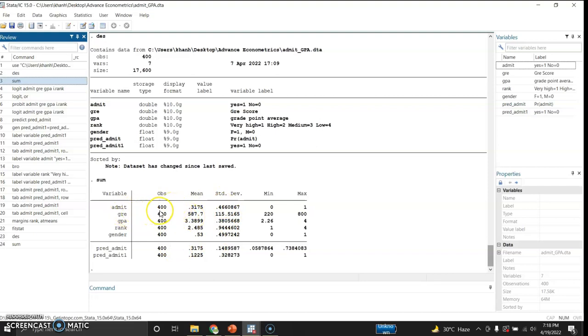For admit, there are 400 observations. For GRE, there are 400 observations. The mean score is 587.7. This is the standard deviation, this is minimum score, and this is maximum score. This is the GPA. The mean GPA is 3.38. Standard deviation is 0.38. Minimum GPA is 2.26, and maximum is 4. And this is the rank, and this is gender. So 53% of the total sample size belongs to female category.